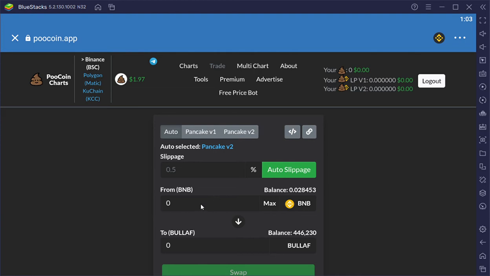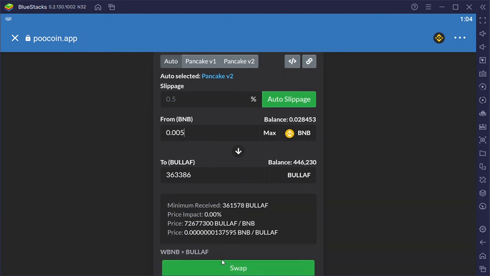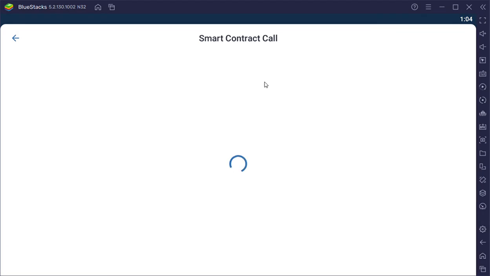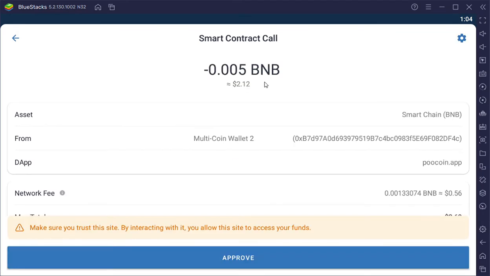Now here again you just have to type in the amount that you wish to purchase and click on swap. As soon as you click on swap, you don't have to select any percentage because it's already auto slippage here. It will automatically select the correct slippage and will make the purchase for you just like this.